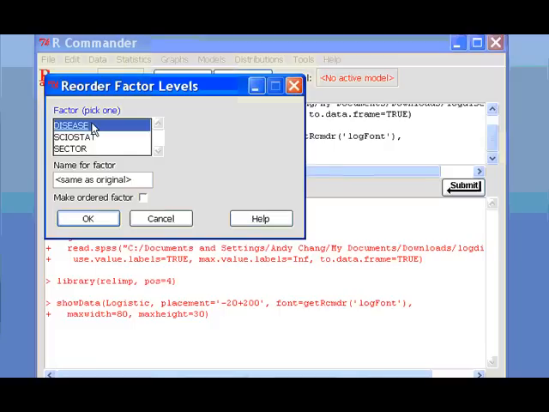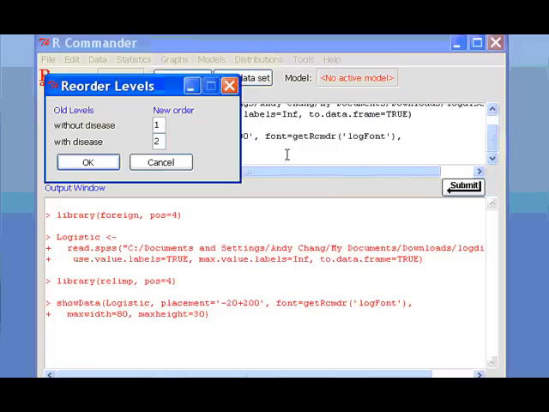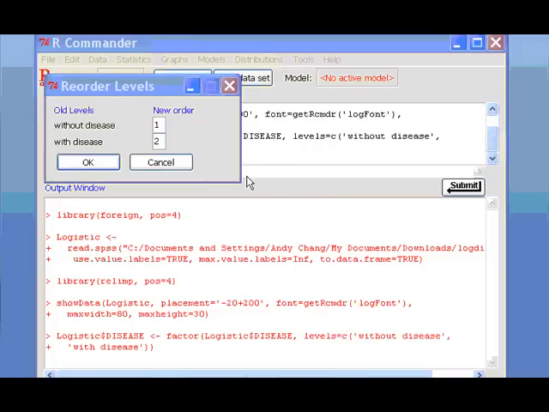I'm going to start with the disease variable. So I click on disease and click OK. And yes, override the variable. In this dialog box, we reorder levels. 1 is assigned to without disease and 2 is assigned to with disease. And this is really what we want.